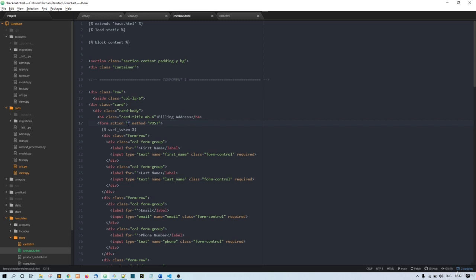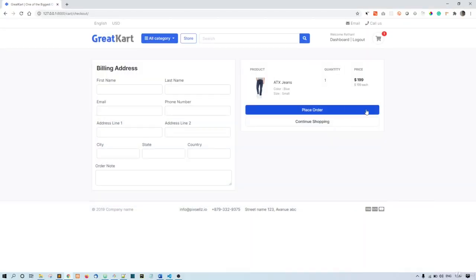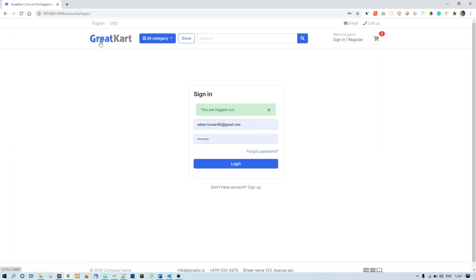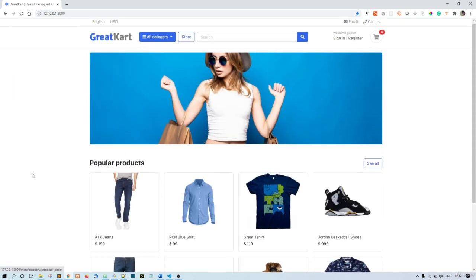Okay. So before we do this action thing, first we need to fix this problem, right? The cart item is getting deleted, so we need to handle that first. After that we'll make an order model and all those things. Okay, so I'll log out from here now. I'm on the home page now.